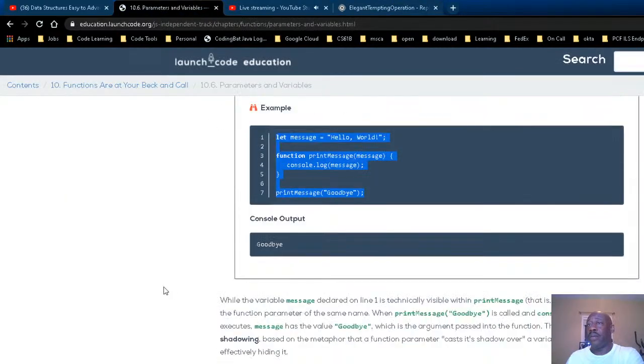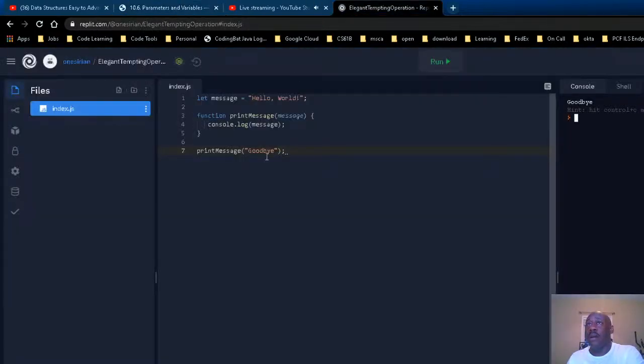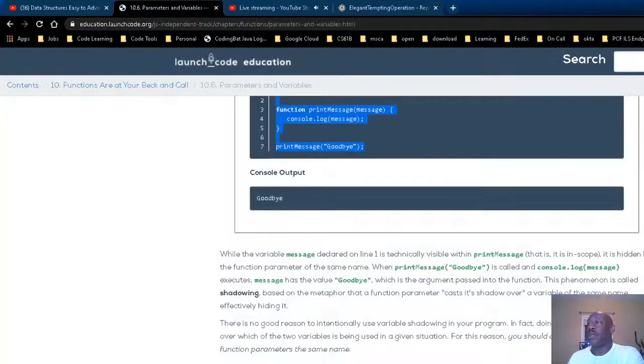So back to the example. When the variable message declared on line 1 is visible, it is hidden by the function parameter of the same name. Just said that. When printMessage goodbye is called, console.log message executes. Message has the value of goodbye, which is the argument passed into the function right here. Boom, right there. All right, this phenomenon is called shadowing, based on the metaphor that a function parameter casts its shadow over a variable of the same name, effectively hiding it.